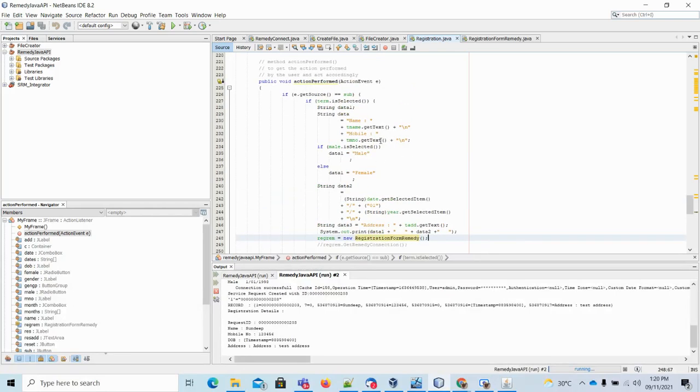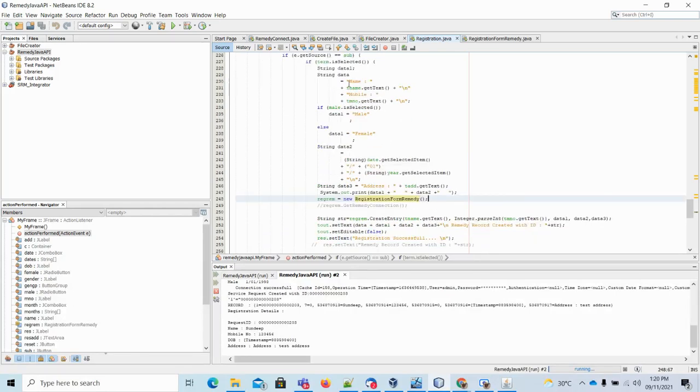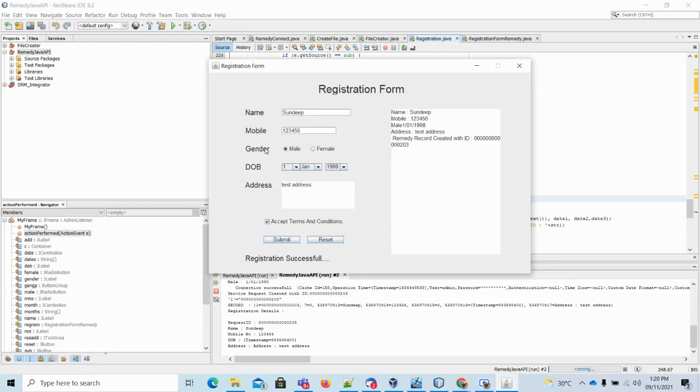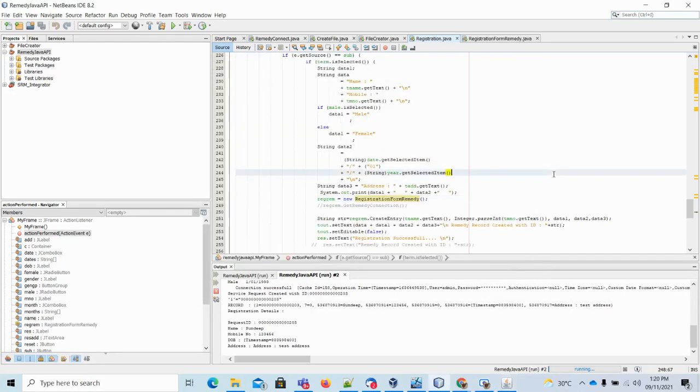Normally for name, it is okay, you can directly push it. Mobile number also you can directly push it. But for this particular field, gender and date of birth, we have to do some processing. Here you can see this is a normal registration. I have one more class, registration form remedy. Here I am creating an object of the registration form remedy class, and then I am calling a create entry object. Now let's go to that class.